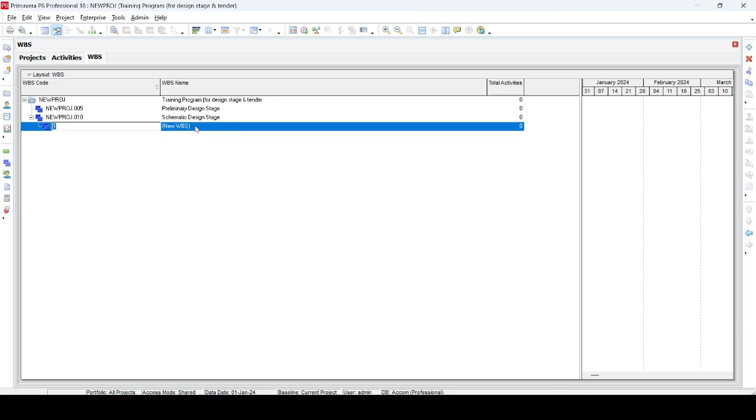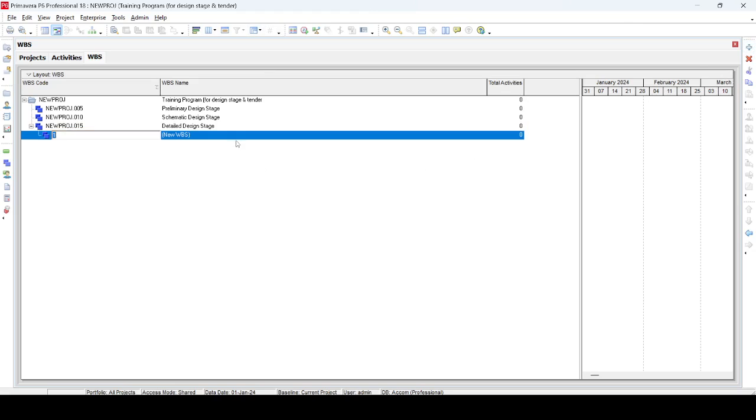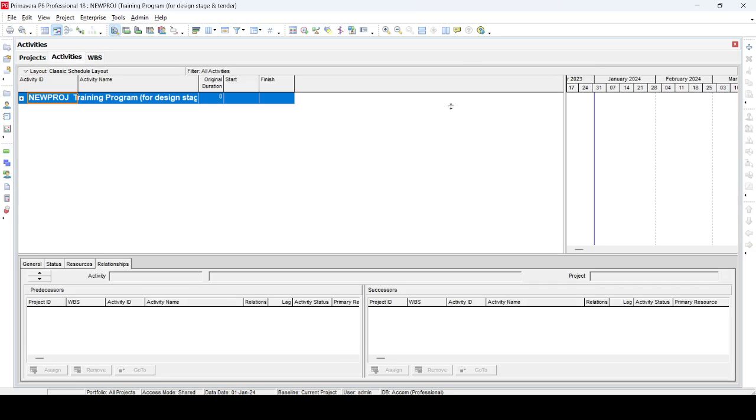Then we add one more. This is the detailed design stage, and make it 015. And then add more, which is for the project tender stage. Get back and make it 020. Then go to the Activities view and add the activities.